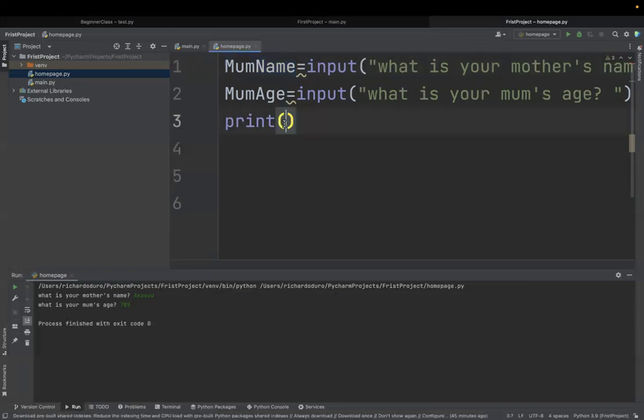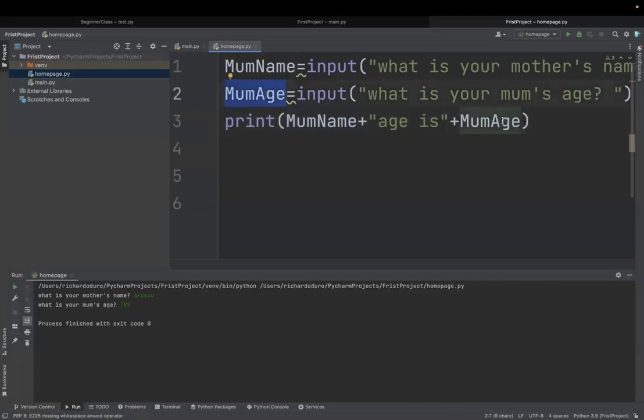So we can say mom name. Then do you remember concatenation? Yes. Mom age is mom age. Okay. So what you are trying to do is, if you enter Akosia, so Akosia age is, then the age that you entered. Okay.